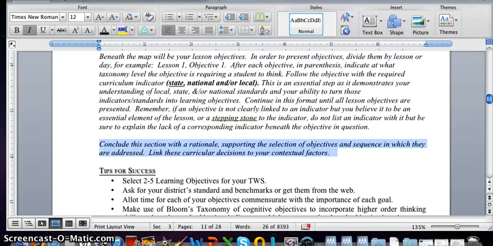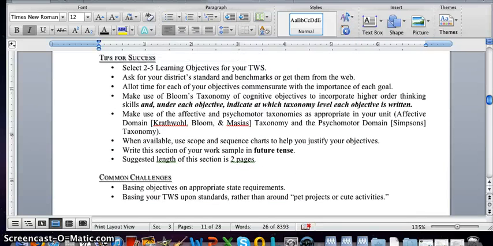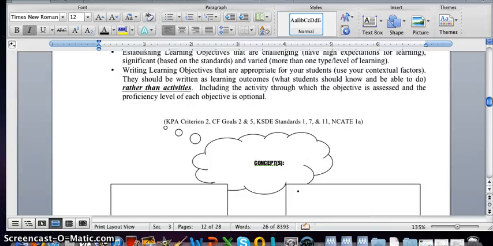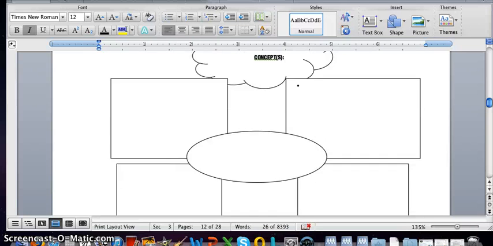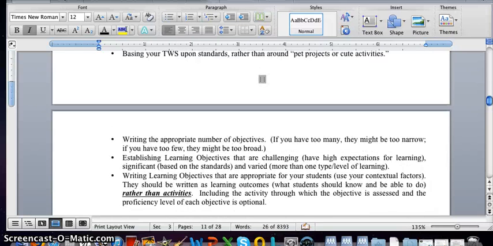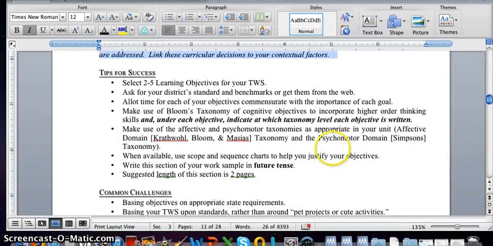If you come into a situation where the semantics are confusing and you're not quite sure what to call these state standards, be sure to check with your professor. Also check pages 11 and 12 to see examples of a concept map, and to see other tips that might help you. Please also note that you're going to write in future tense because you haven't taught the lesson yet.